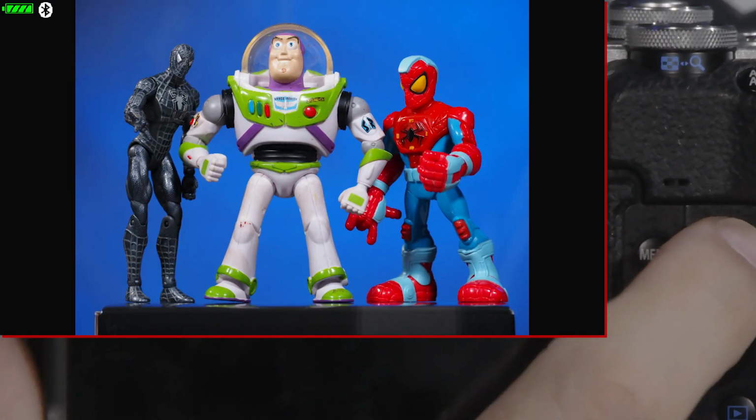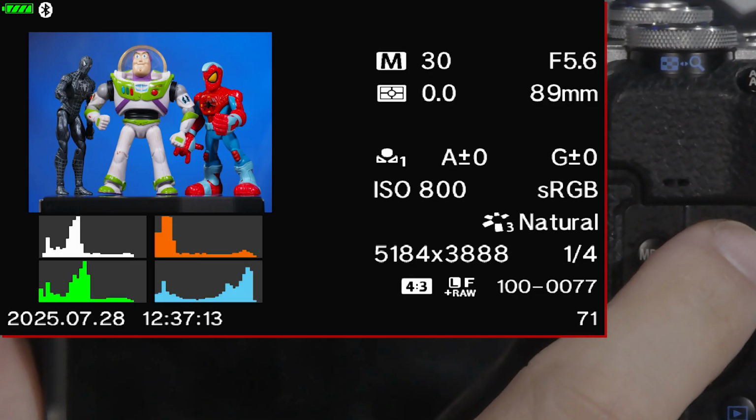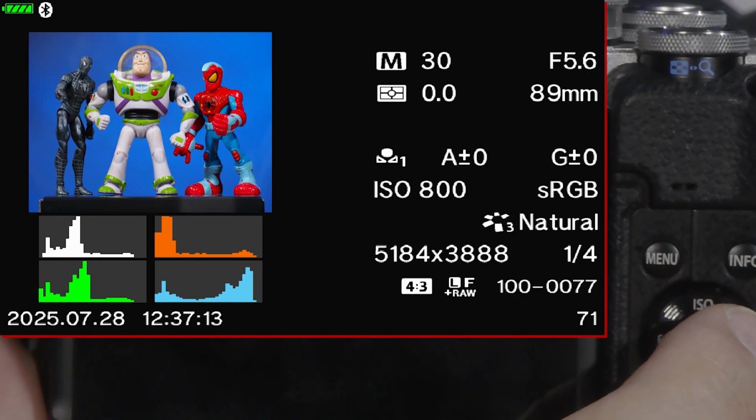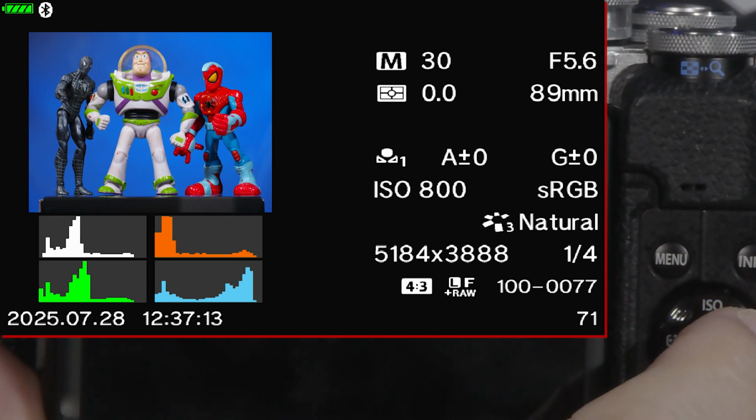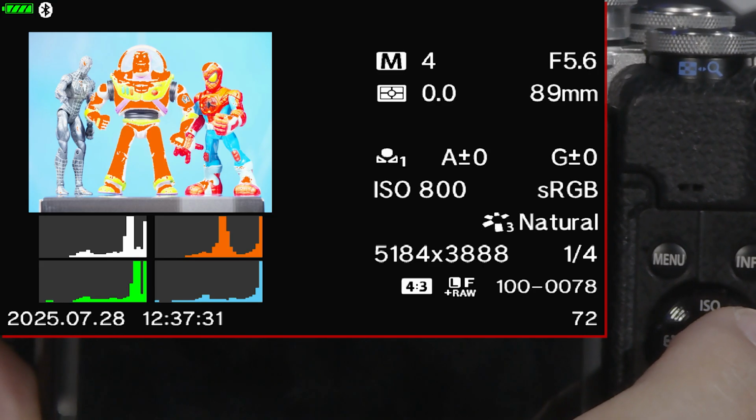All right, so I'm going to push the info button once, twice. Okay, now this shows me my 4 histograms in addition to other information about the exposure. So this was properly exposed, f5.6 at a 30th of a second. So if I step to the right one, okay, you can see this is f5.6 still. I didn't touch the iris. This is down to a 1/4 of a second. So this is 3 stops overexposed.